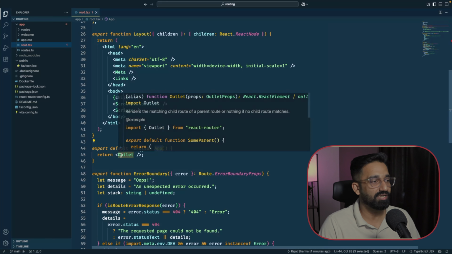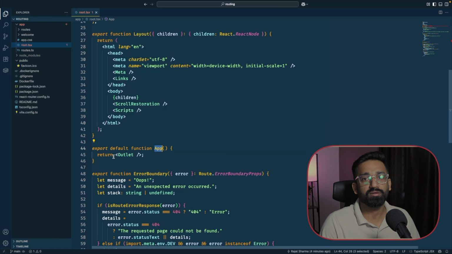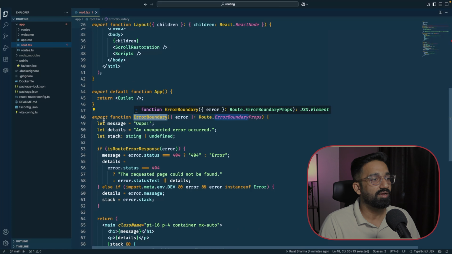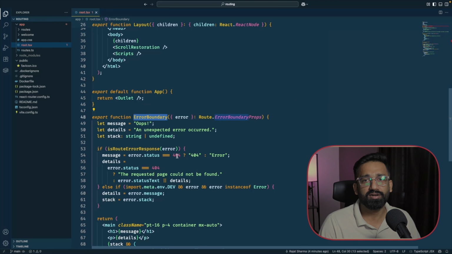Second is the app. App is basically just returning an outlet. Outlet is the component that helps React Router to perform routing in our application. We have another component as error boundary, which is used whenever we have some errors in our application, specifically when we are trying to access an undefined route in our application. So we would be getting a 404 error in that scenario.